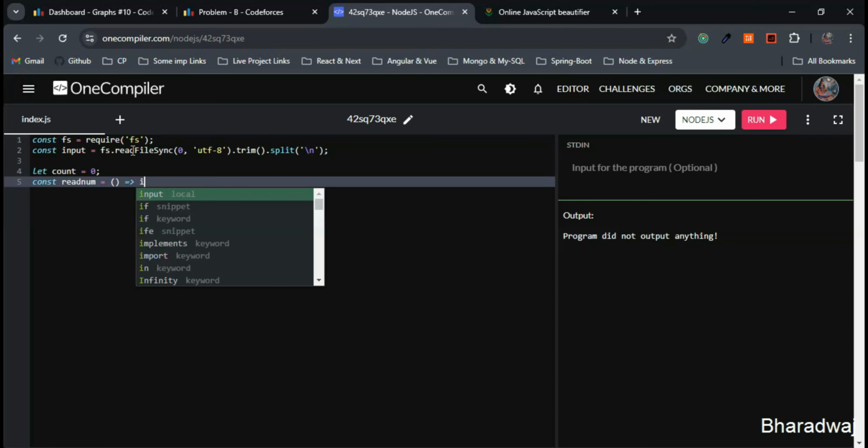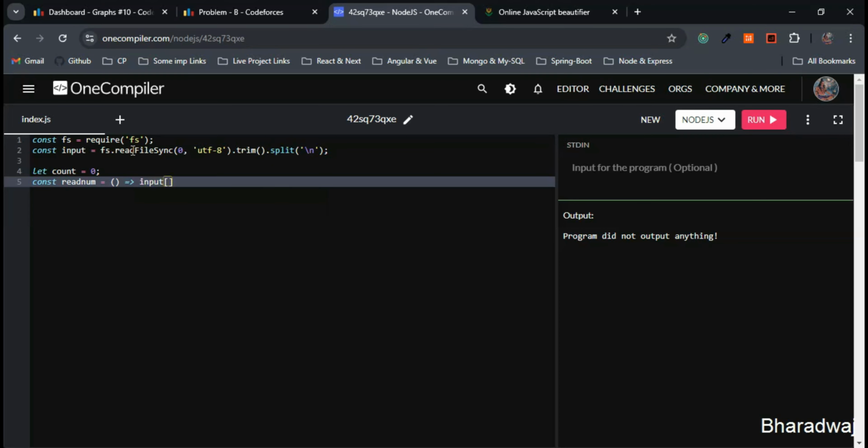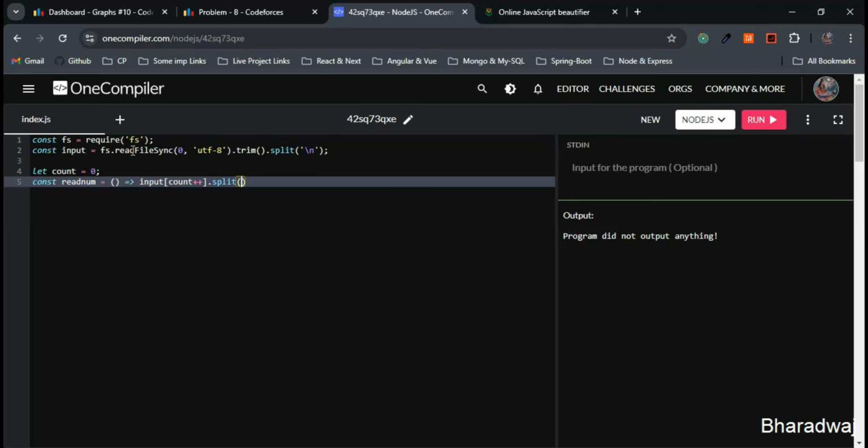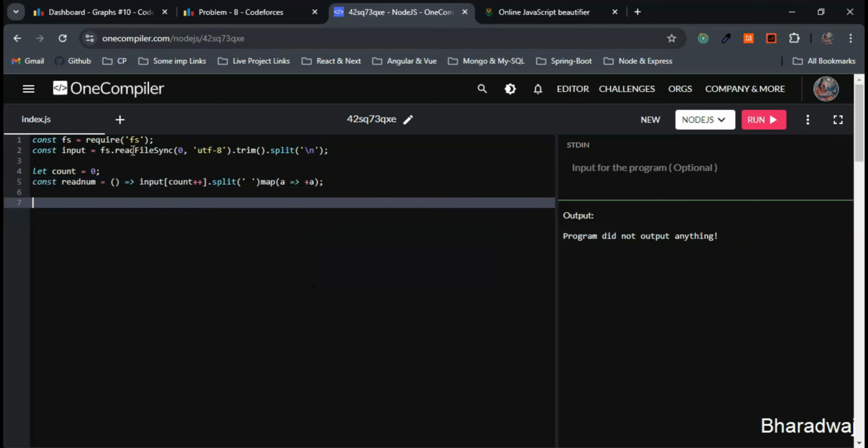Let me give input. Let's increment the count over here. Let me give split. If we have distinct numbers in the same line, we need space between them, right? For that purpose, I'll be making use of split, and also map, with any random character I'll just take here. We have to read. I'll just give +a. So this works.